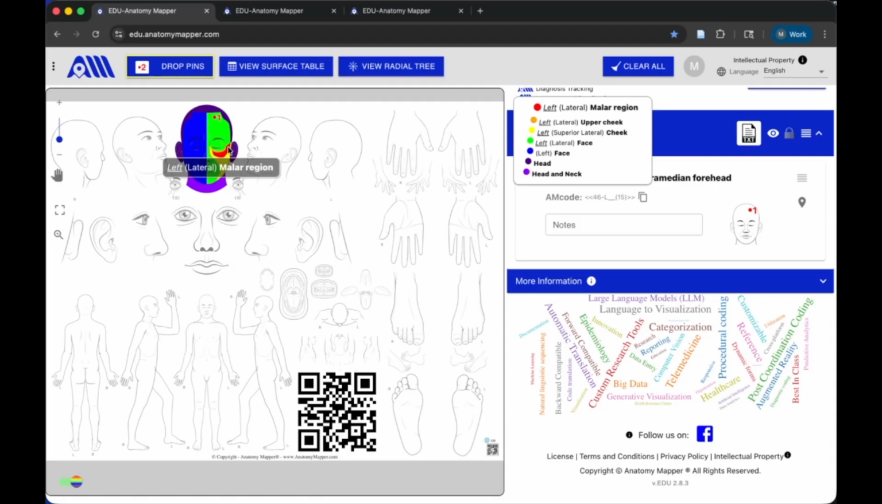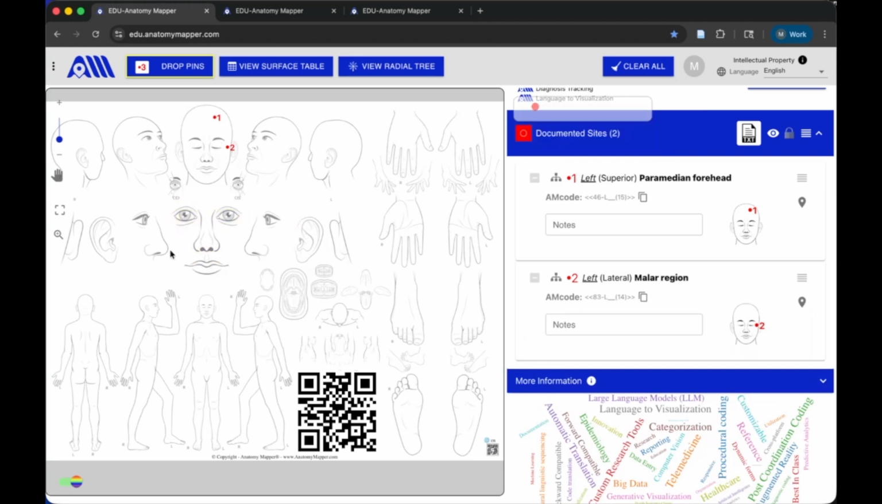For example, if you look at the red, my cursor is over the left lateral malar region. If you add the orange, I'm over the left lateral upper cheek, add the yellow, left superior lateral cheek, etc. I'll go ahead and drop a pin there. And I'll go ahead and drop another pin here as well.